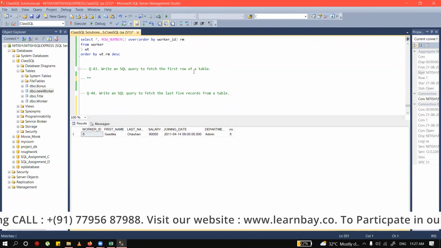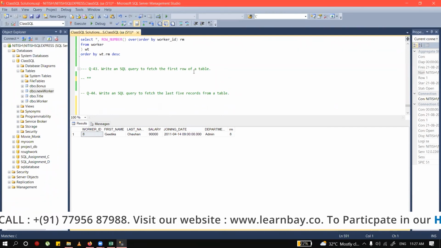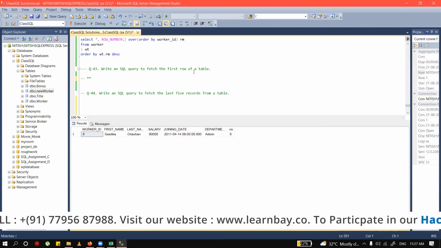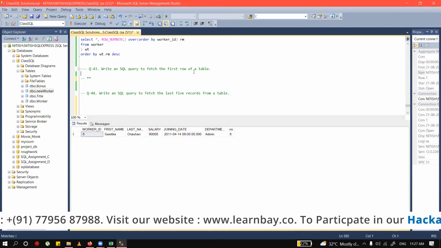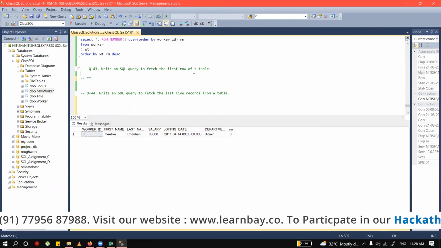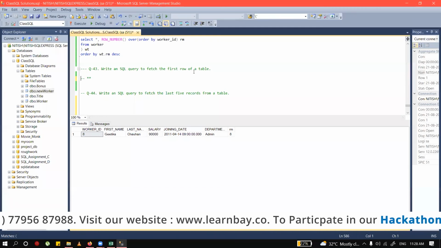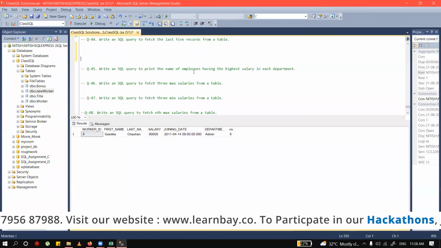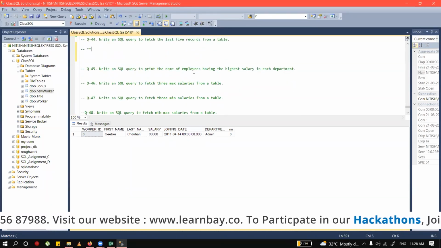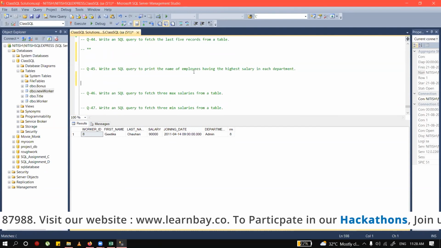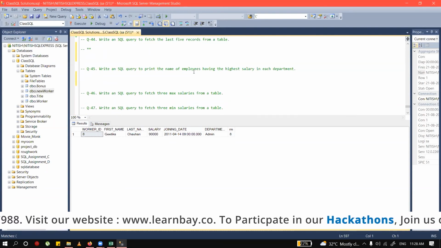Okay, write a SQL query to fetch the first 5 records. So again, guys, same thing, nothing to be worried about. Same thing you do. SQL query to fetch the last 5 records. Do it in the descending order. You can do that and use the top 5 over here. Easy to go.